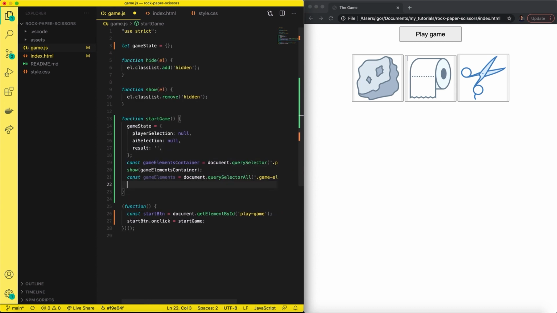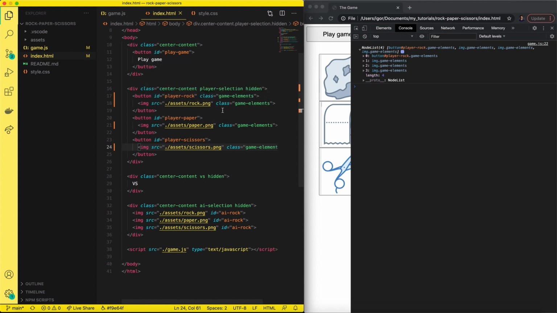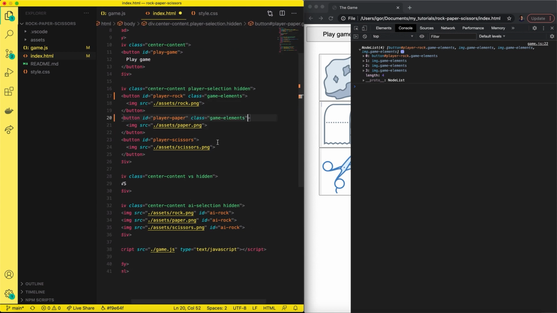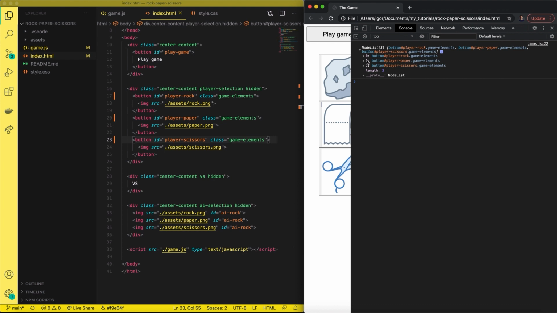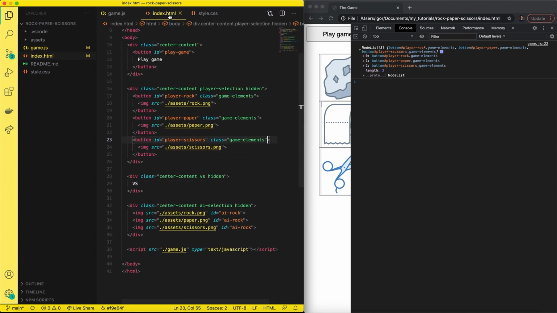So game elements, I'm gonna add an event listener on every game element. One mistake that I made here, I assigned this class to images. I want it on the buttons. So over here, I'm just gonna get rid of it. And here. And I'm gonna give that class to my buttons. I have a node list of 3 elements, rock, paper, and scissors. Perfect. Here's my game elements. And the other thing that I don't quite like right now is this class name, player selection. I'm gonna call it player selection container.